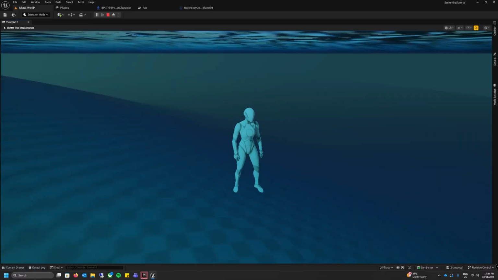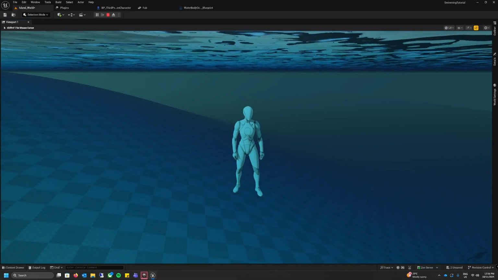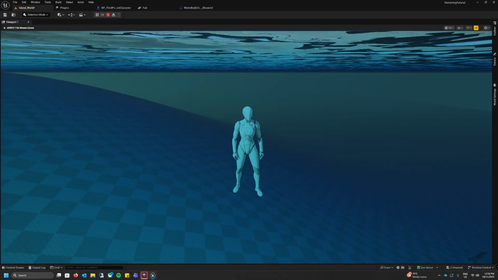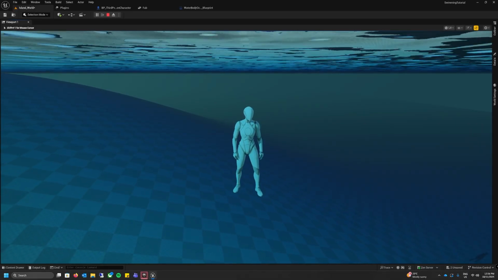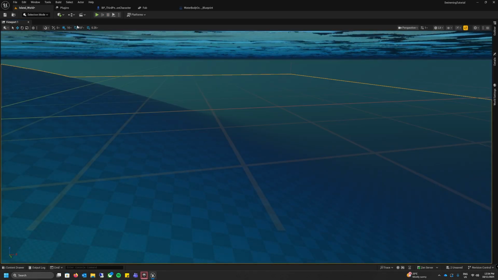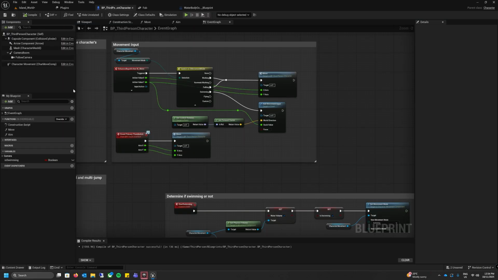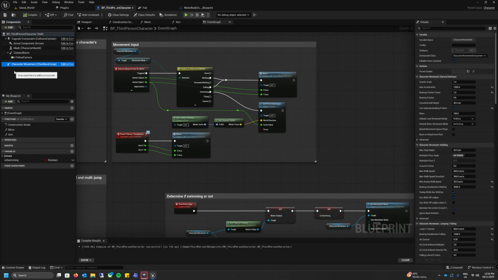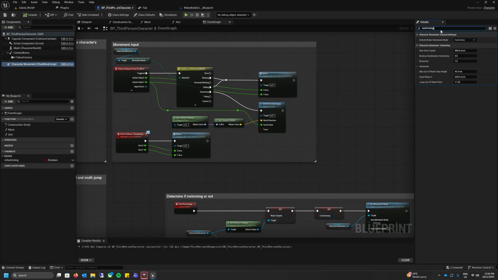Because when was the last time you went swimming and you stopped paddling and you just kept moving under your own inertia? Probably do for a little bit, but not that distance. So let's jump into our third person character. And on our left under character movement, we can fix that up. So select character movement, come across to our detail section and search for swimming. These are basically all of our movement settings for swimming.